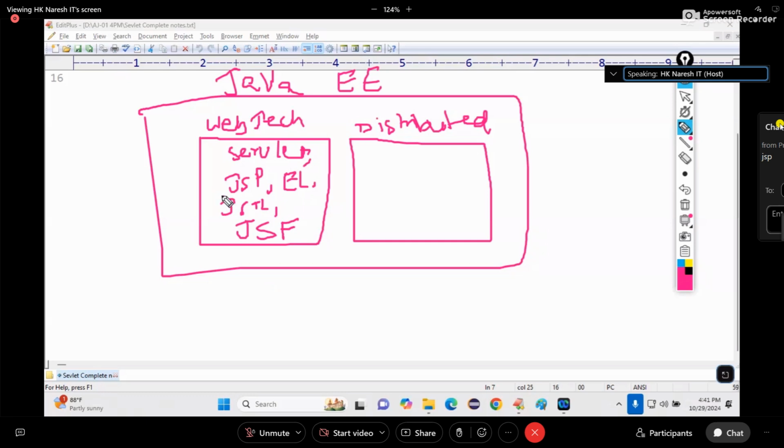What are the main technologies? JSP and Servlet. Let me hide EL and JSTL. Servlet, JSP, JSF. JSF is actually a framework. It was a competition to Struts at that time. These three come under web technologies.